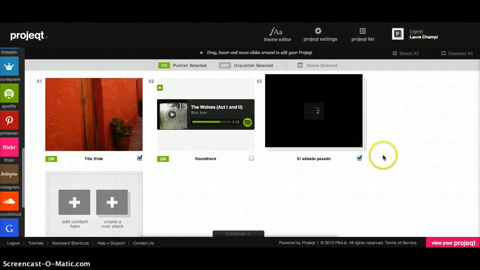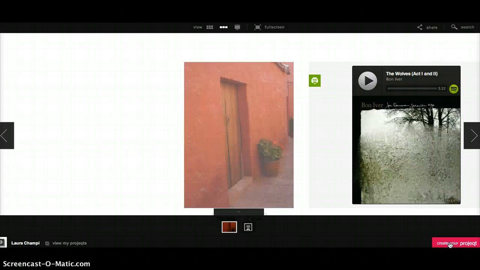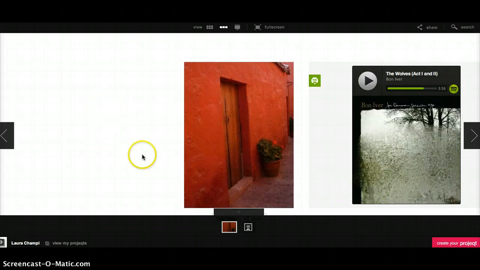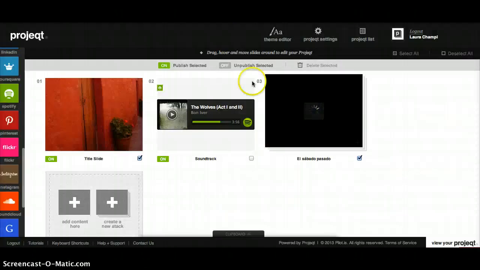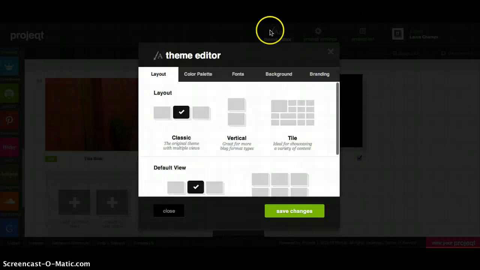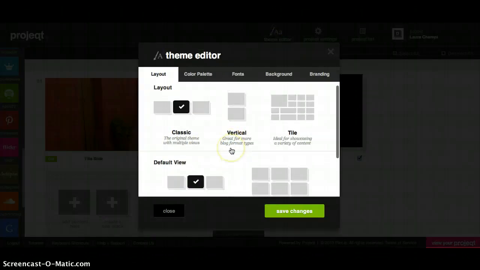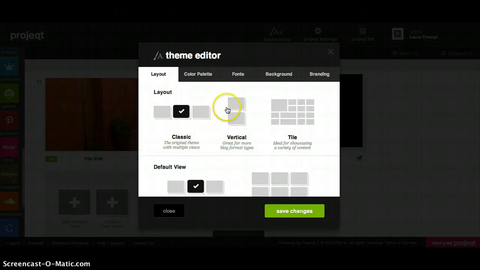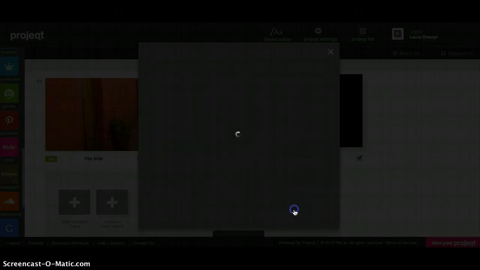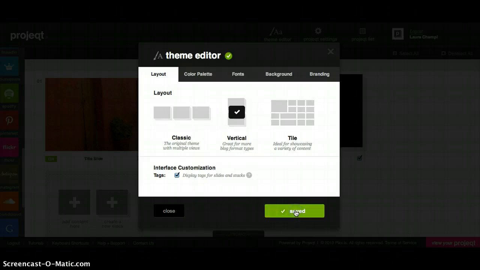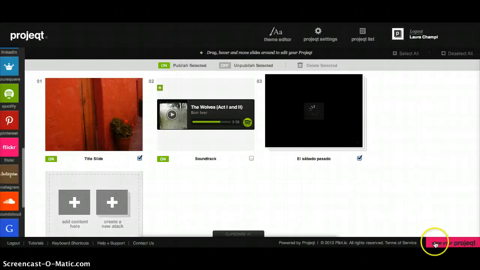So now we are going to click on View Our Project. All right, and it's going to take us to this View page. And before we do that, let's go back here. Okay, we also have a way to change the layout. So I can go to Theme Editor, and this is how it's essentially going to present. So I can have it go classic horizontal, or I can have it go vertical if I want. So let's click vertical. Okay, and now let's go to View Project.